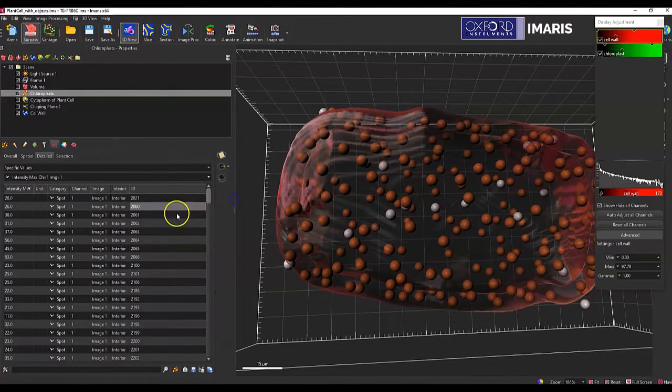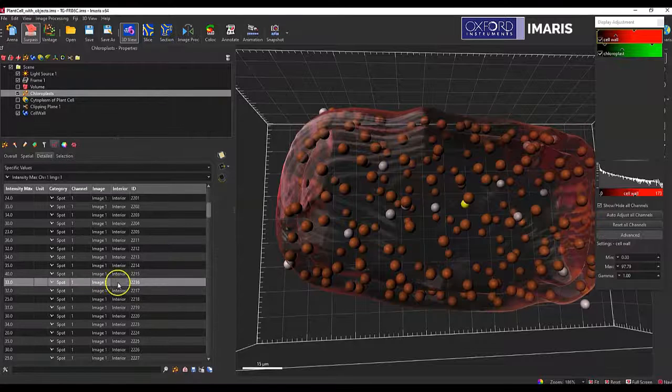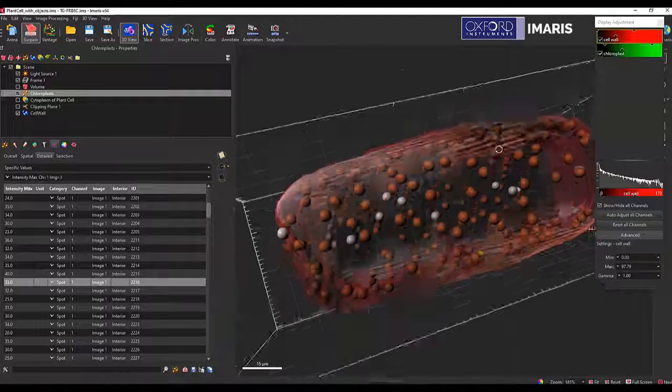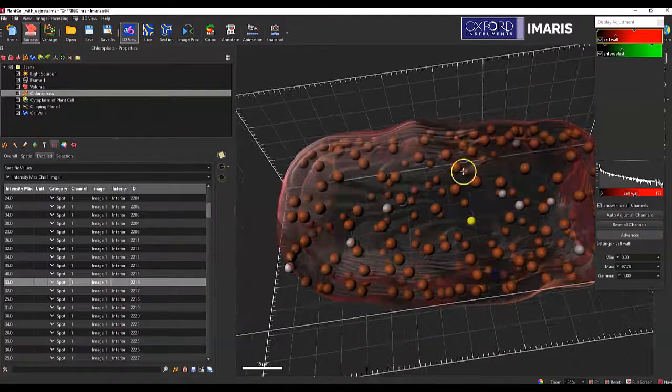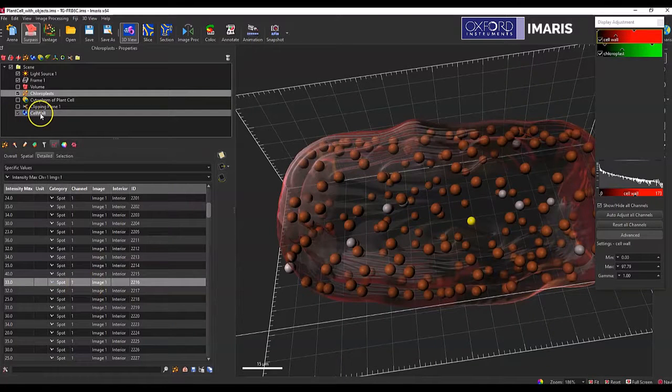You'll see that the statistic I'm looking at still contains the label that was generated previously, the one titled interior. There are a few here that don't have a label, and those would be the ones that are outside of my surface that I created. So that's how you can use a surface to label spots objects or surface objects that are within a specific region.